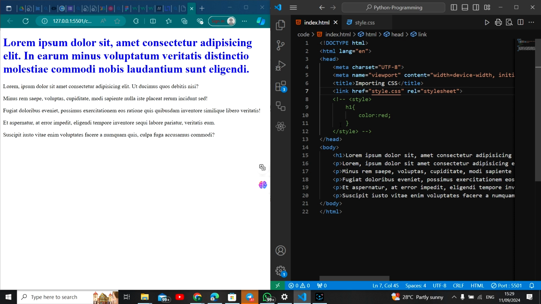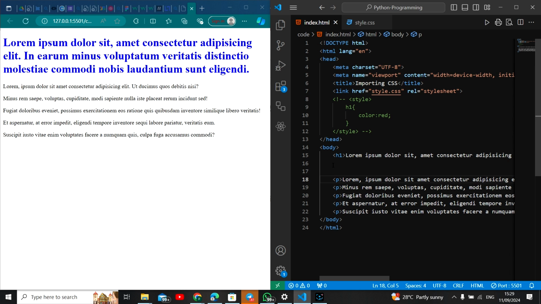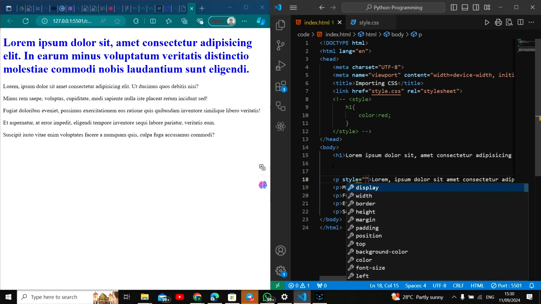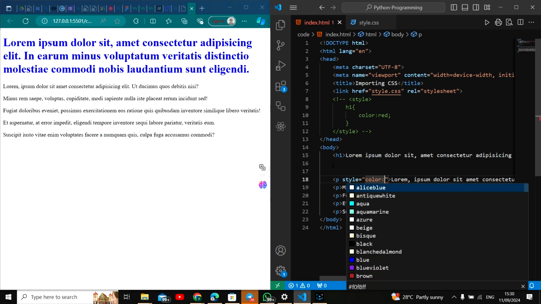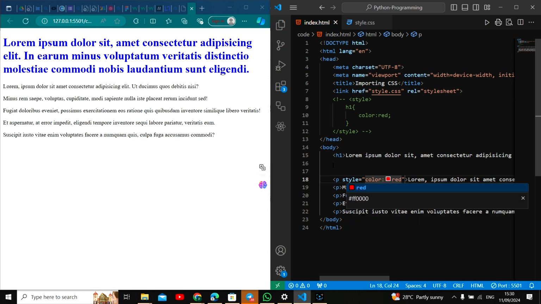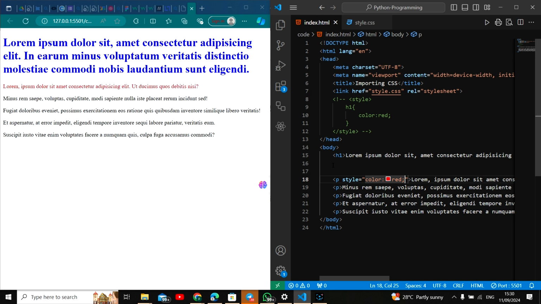The last method is by using the element itself. So let us grab one of these paragraphs, and then within the opening tag, let us indicate the style. So we would add style as an attribute, and then within the style attribute, we can add, okay, let's continue with the color. Let's go for a color of red and see if that's going to work. So that is working now.